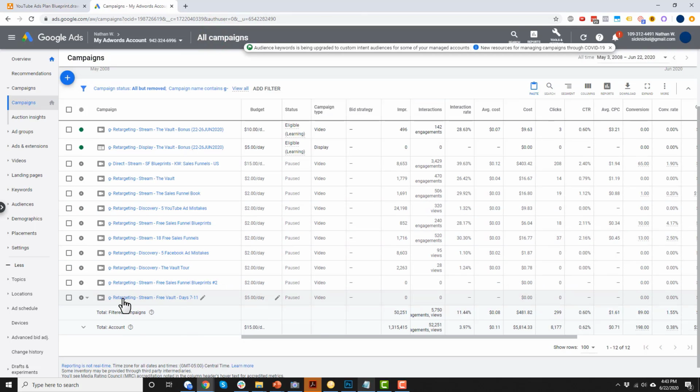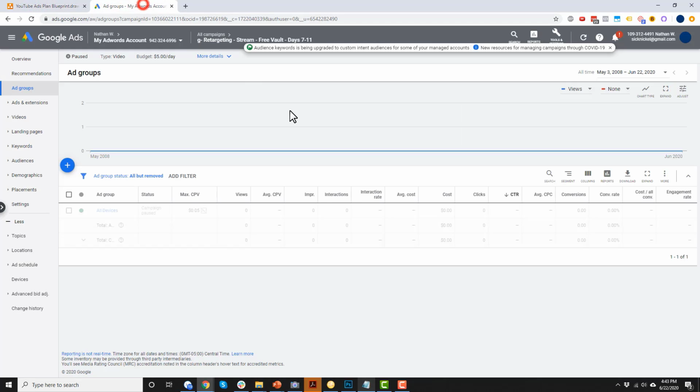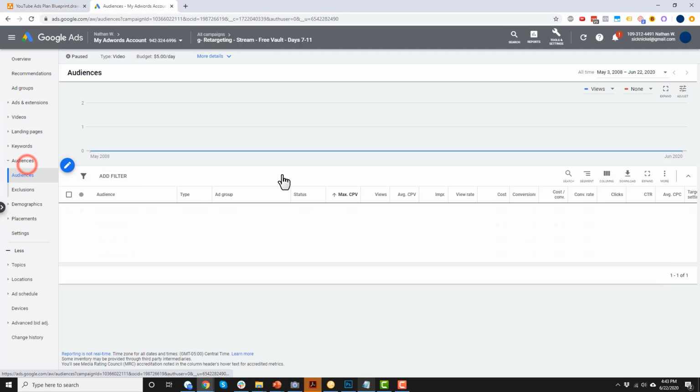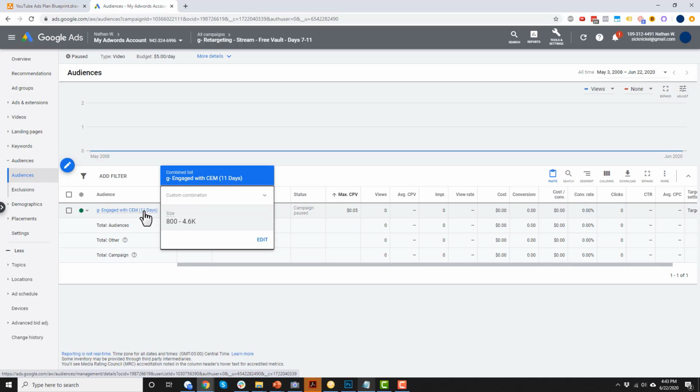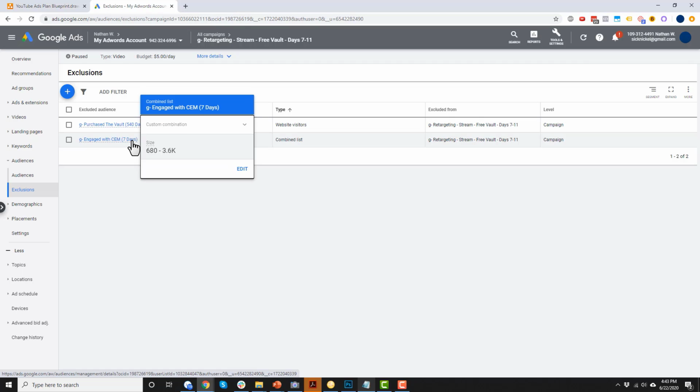And then for my free vault offer, days 7 through 11, so this campaign over here, it's a little more advanced. This does do the segmentation, the day segmentation, or day ranges. So we'll go into audiences real quick. So engage with Crazy on Marketing in the last 11 days. So, 11 days. And then we're going to exclude people that have engaged in the last 7 days, right? So that creates that gap of between 7 to 11 days.